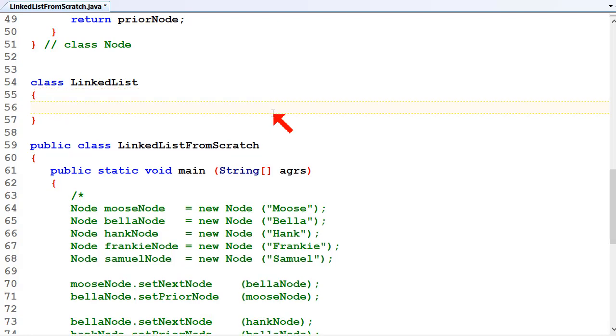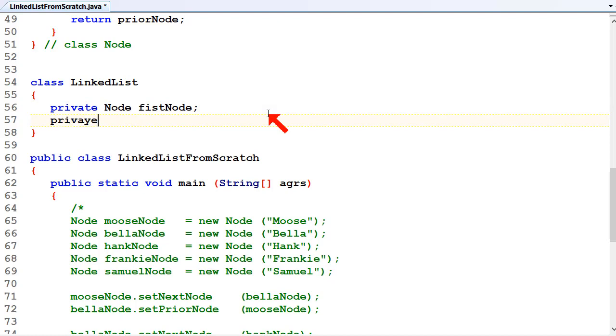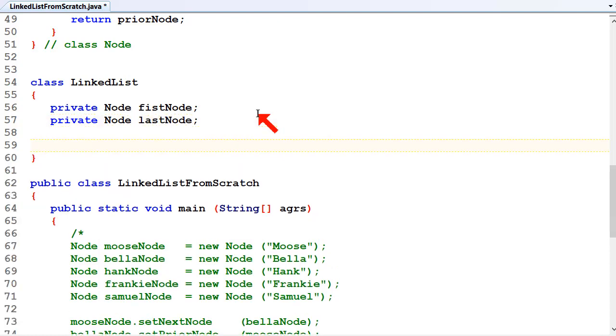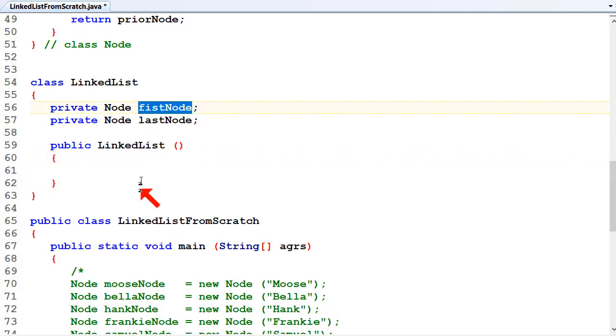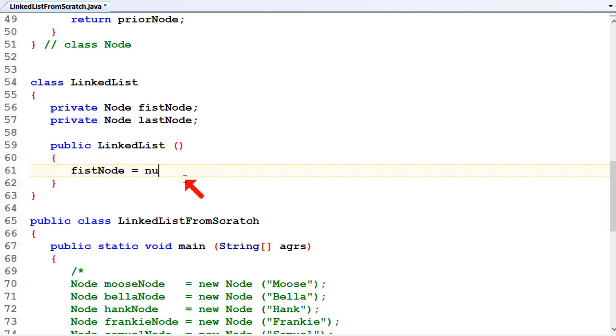Okay, so a linked list is made up of a class which has a first node, so private node first node, and private node last node. And that's really all the linked list has to keep track of. And when we create a new linked list, so this is our constructor, we could just initialize both of those to null. They will be anyway by default. Equals null. So we're creating our linked list.